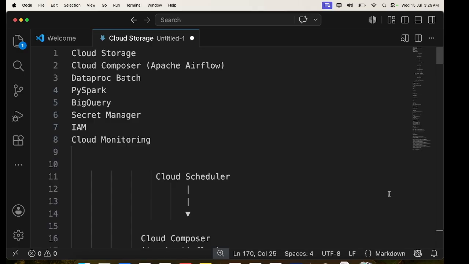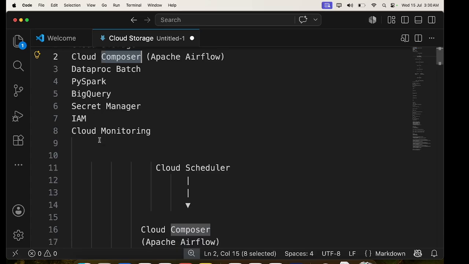So guys, in today's video we are starting a complete production-level data engineering project on GCP. Many tutorials explain the individual GCP services, but in real projects data engineers need to combine multiple services and build automatic pipelines, right? In this series we will build a complete end-to-end ETL pipeline using Cloud Storage, Cloud Composer, which is nothing but Apache Airflow, then Dataproc Batch. We will see what this Dataproc Batch is. Then PySpark, BigQuery, Secret Manager, IAM, and Cloud Monitoring.